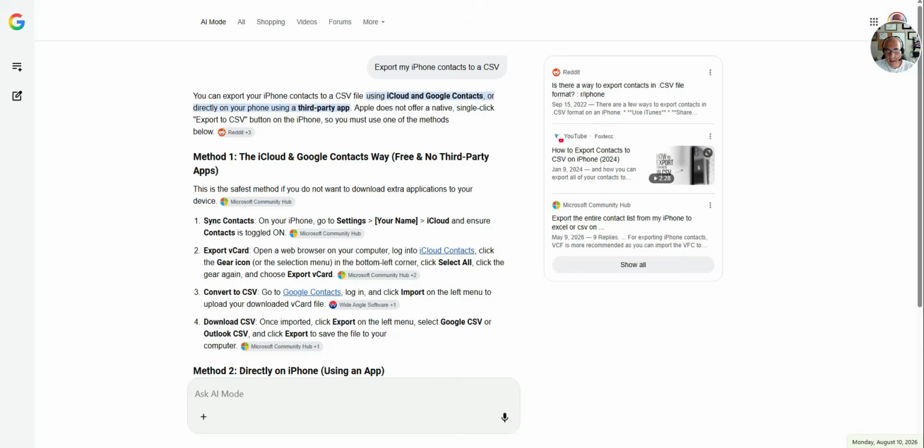Okay, now let's address Apple devices. You got your contacts on an Apple device. Now what? Okay, so just go into Google AI mode. Okay, I'm in AI mode, and type in export my iPhone contacts to a CSV, and it's going to give you step-by-step instructions. The easiest way is to bring them into your Gmail or into a Google account. It will sync, and then you could download it into that Google account, and then you're ready to go.